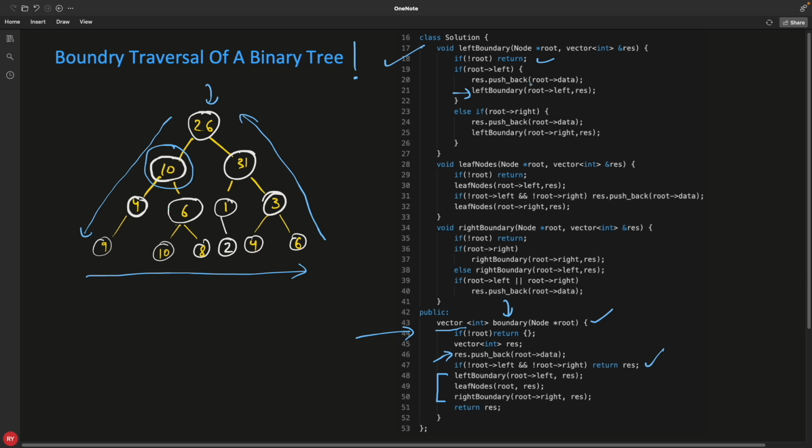Just before going left, you will insert yourself into the result. So this 10 is also in the result. I'll make this entry 26, and then we have 10 here, and then you're calling recursively with this root's left. Now you are here and you'll hit the same thing again. You'll make this 4 entry inside the result and then call yourself again, and then you'll reach here.